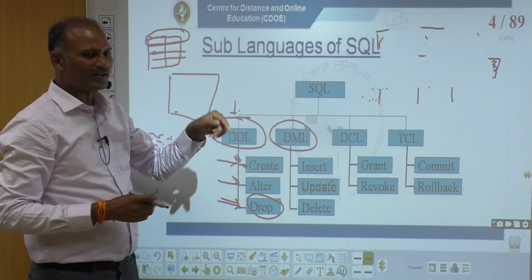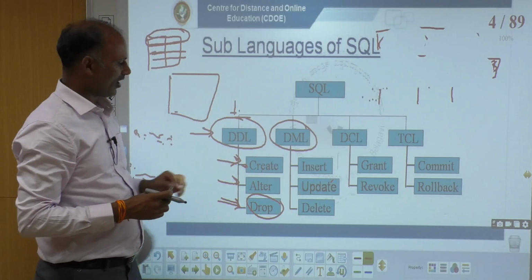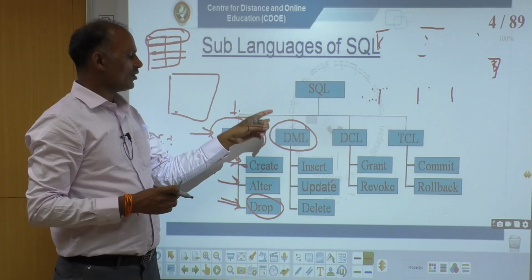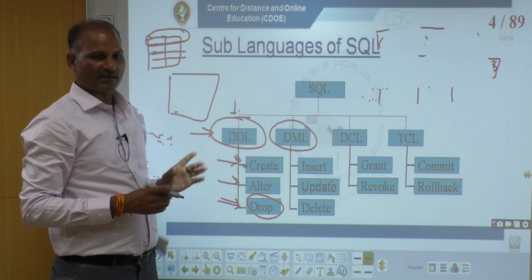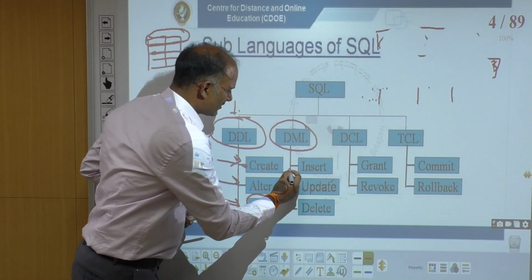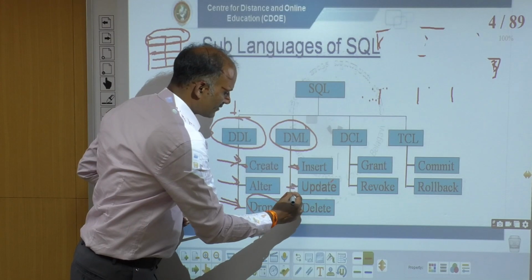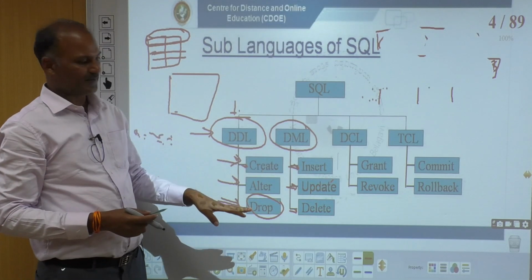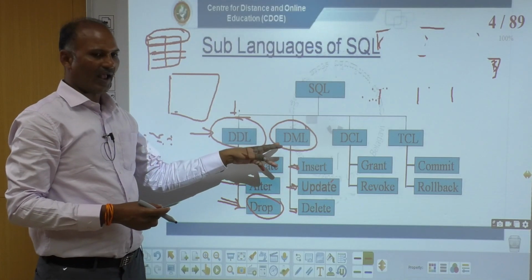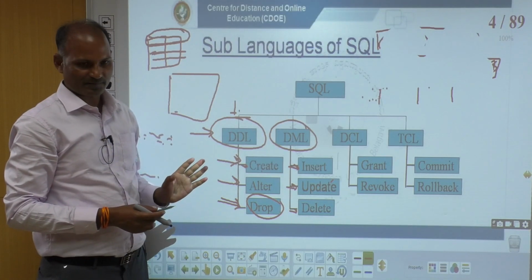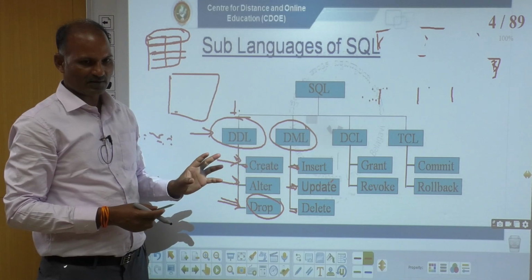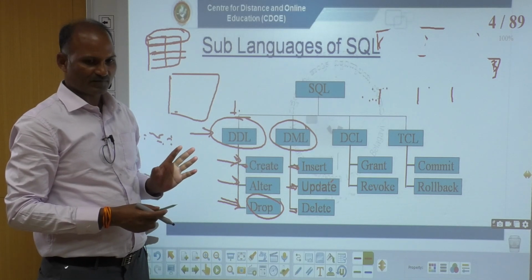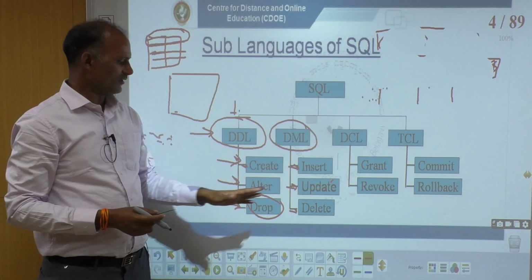Then what are the different statements or commands used to work with the data? Insert, update, then delete. So, these are the three SQL statements used as DML statements, data manipulation statements, used to work with the data.